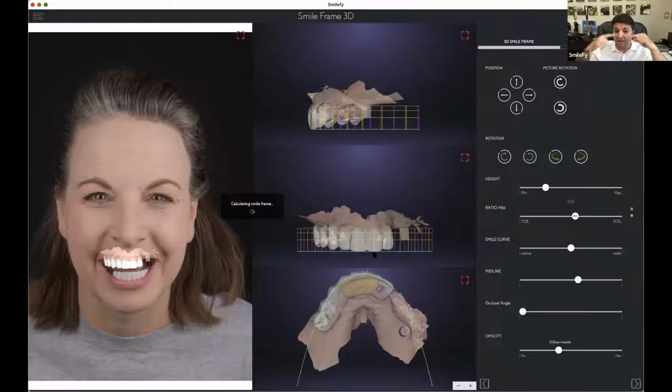We don't have any right and left movements because it's a 3D smile frame, right? So we do have the height, we do have the midline, and it's the frontal position. It's the frontal position of the smile.